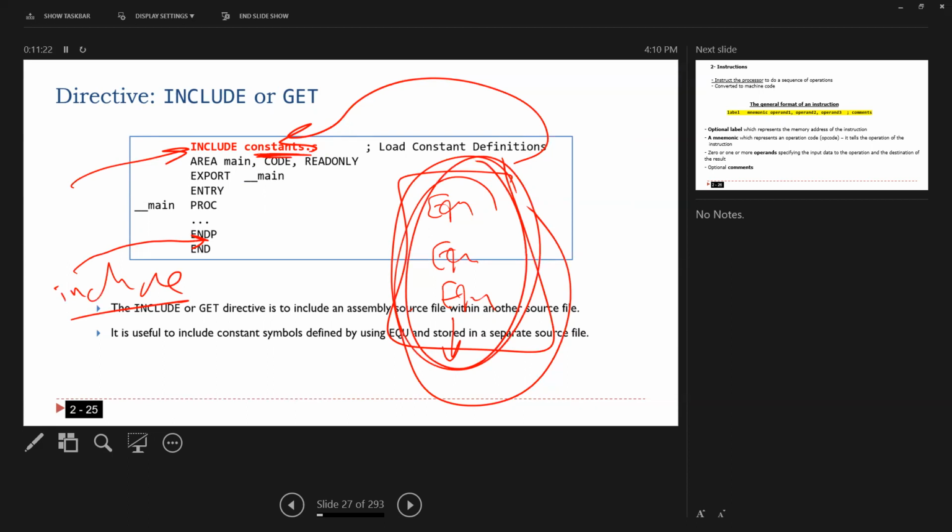Okay. So anyway, you can think about include as something like whatever is here, you are going to copy and paste it here. Okay, guys. No, you are not. The compiler is going to do it when you run your program. Any questions?